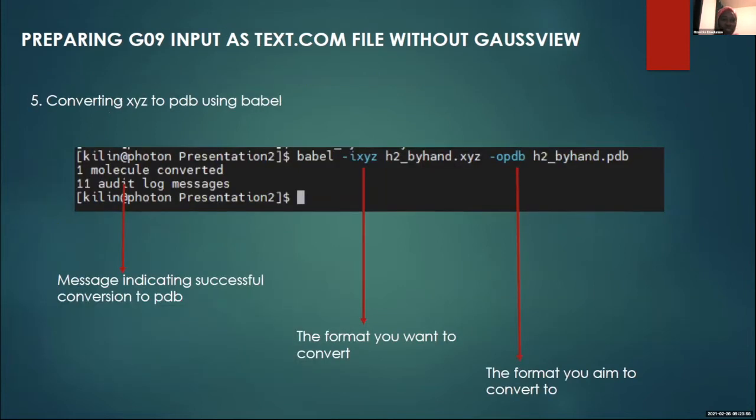So here, converting the XYZ to PDB using Babel. Like I mentioned initially, this is the message indicating successful conversion to PDB. This here indicates the format that I wanted to convert, and here indicates the format that I aim to convert to.